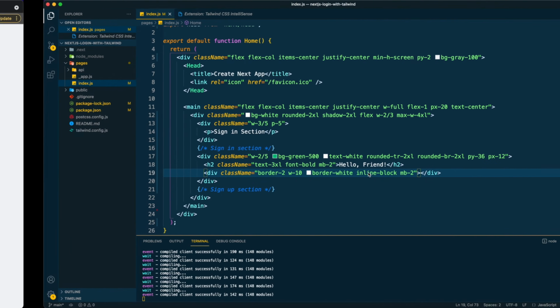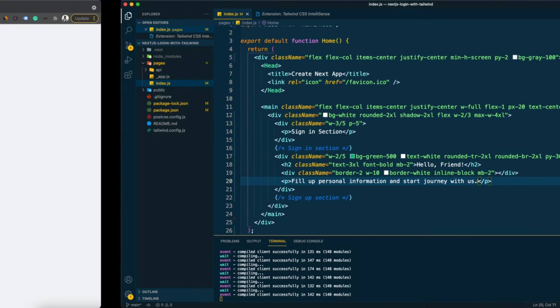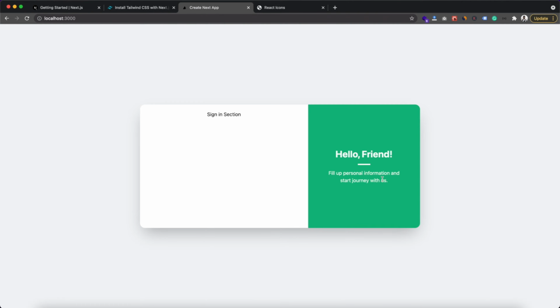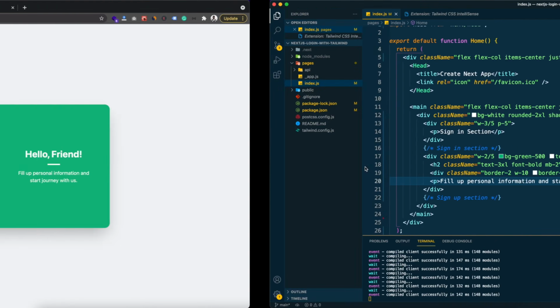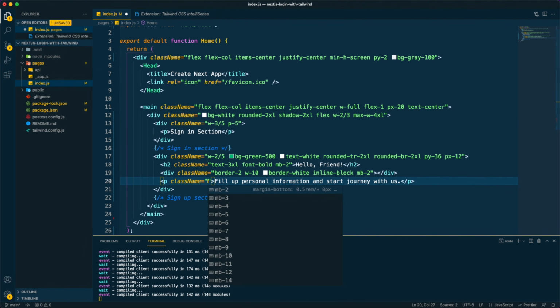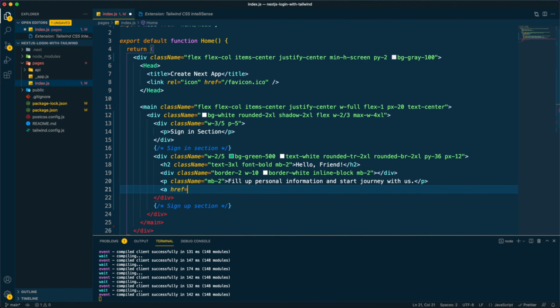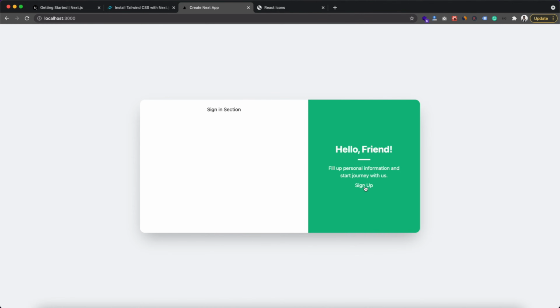Now after that we have the short description, and let's provide that text quickly. Now save it. So here we can see that. Here you can see this space, and that space is coming from this MB2. So similarly for this text also I need to provide some spacing at the bottom, so I will provide margin bottom 2. Now after that we have the button, and that I can create by providing this anchor tag, and here the text will be sign up. So here we can see that.